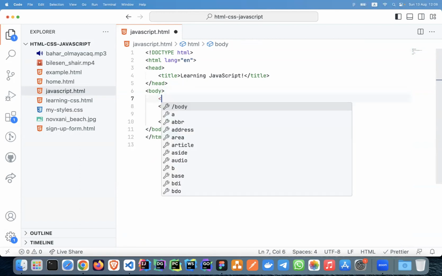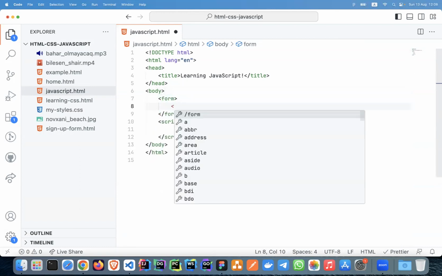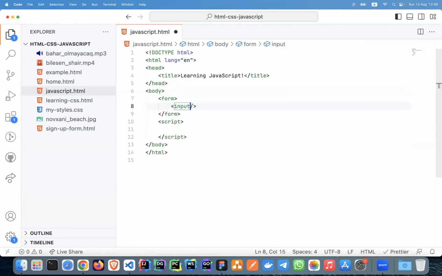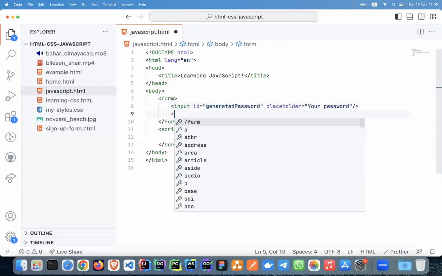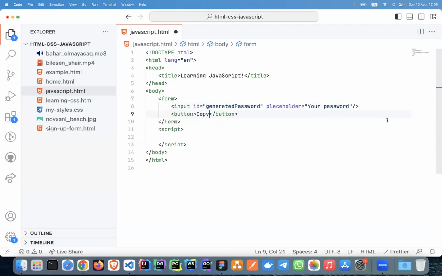Let's first create our form. Okay. I will create an input, with the placeholder "your password". And let's give an ID to this input, generated password. Then I will create a button, which is copy. Whenever I click copy, it should copy this password to my clipboard. Then I will create another button, which will be generate.